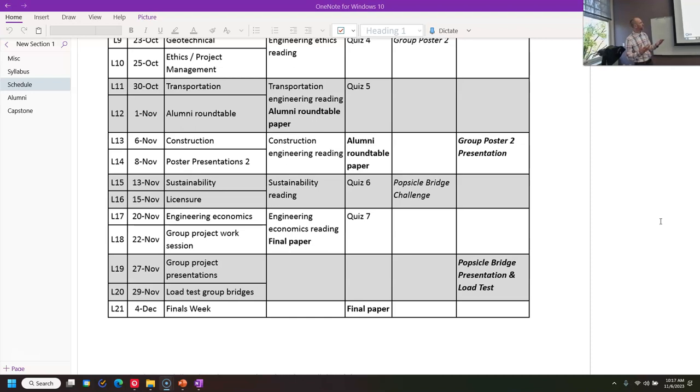And then for the next 2 weeks, we've got a variety of topics rounding out material that is applicable to all the disciplines. We'll look at sustainability, talk about licensure, engineering economics. And then that Wednesday before Thanksgiving is a work session, because in this last week of the term, you've got your final group project.